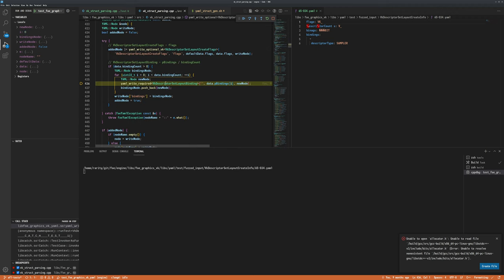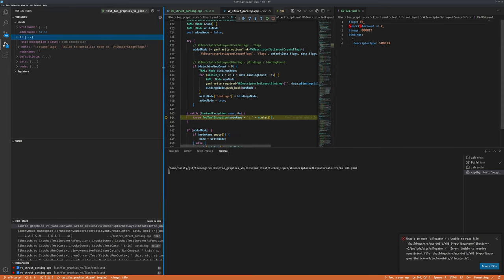Okay, when it's writing out the binding, we have what, one binding? One binding. And that's it right there. Stage flag 0, descriptor count 0, binding 0, immutable sampler, I don't think we can deal with. The exception is from the stage flags. Failed to serialize as VK shader stage flags.